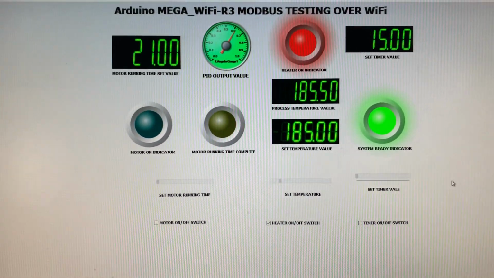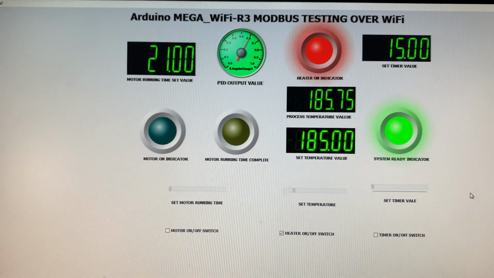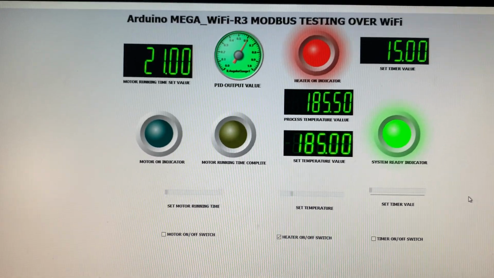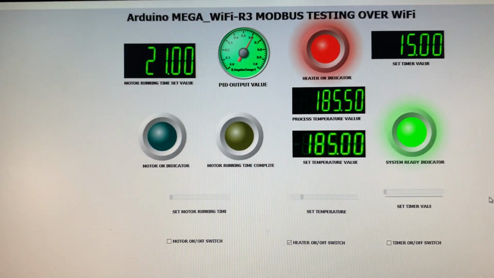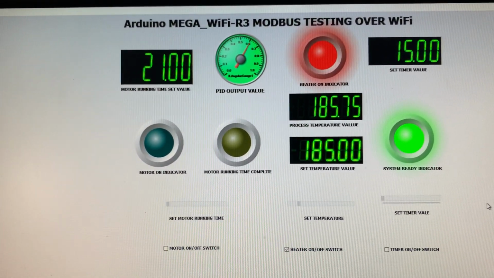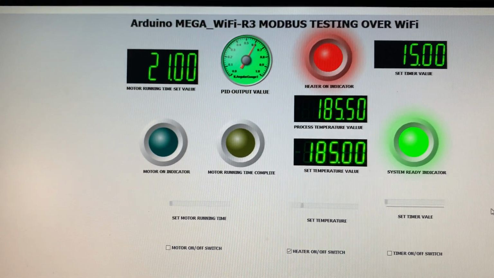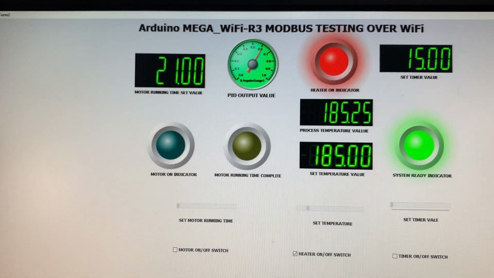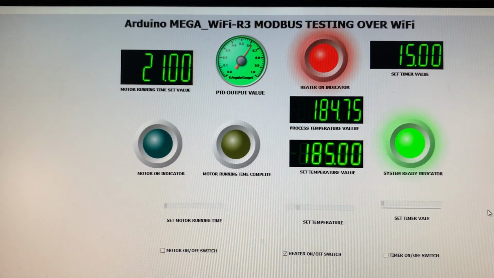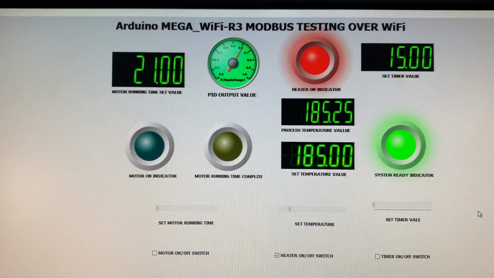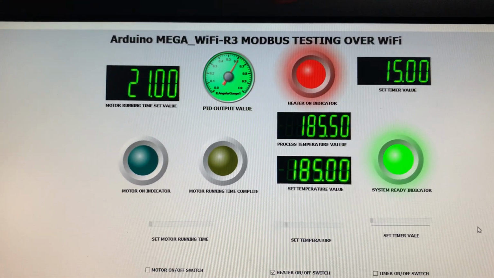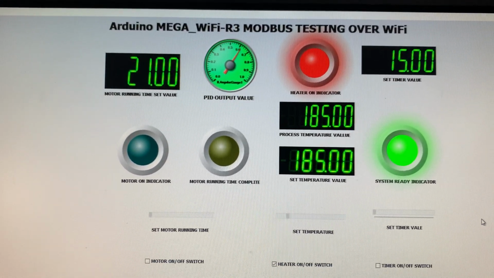Today I will show you something new. Maybe you have seen this kind of project on my YouTube channel before, but that was only for monitoring. Today I show you the controlling. You can control your Arduino controller over Wi-Fi via Modbus from a remote place.